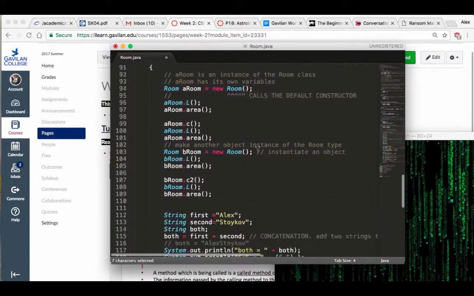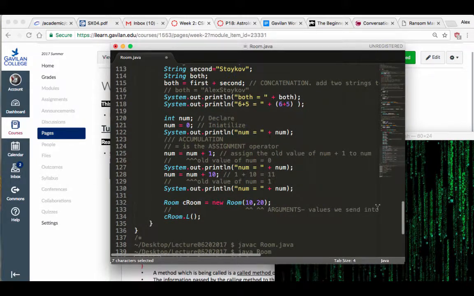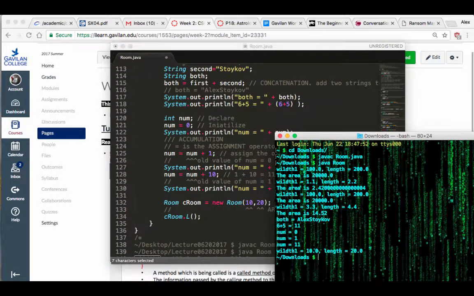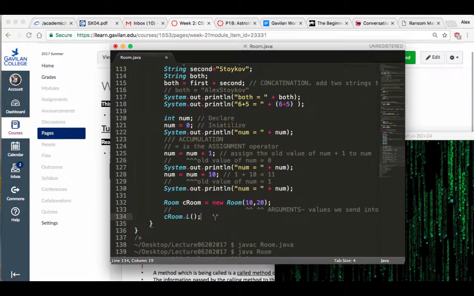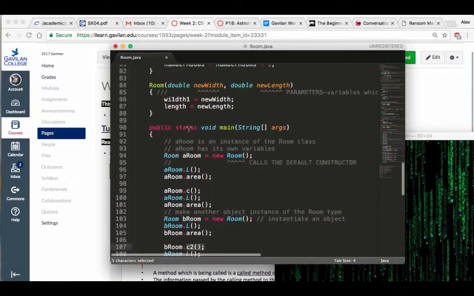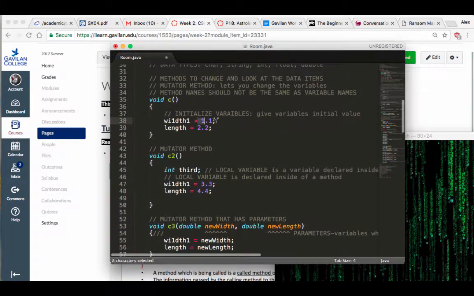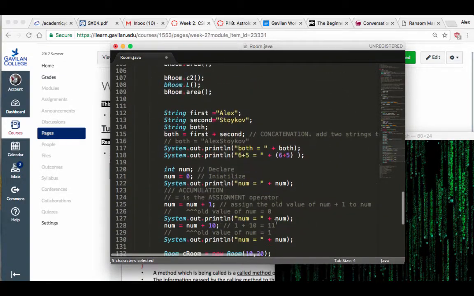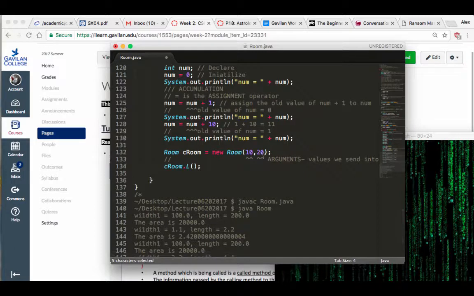Okay? So let's have a look how I'm going to do this. So I already had a room called C room, right here, and I showed you C room is going to be 10 by 20, and then when I look at the room, it shows you that. Okay, the next thing I'm going to do is change this room again to something else. Before I was changing them using C and C2, but that always changes the room to these dimensions, 1.1 by 2.2 or 3.3 by 4.4. What if I want to change it to something else? Just like I did when I created it. I want to just send in some values and change it to those values.